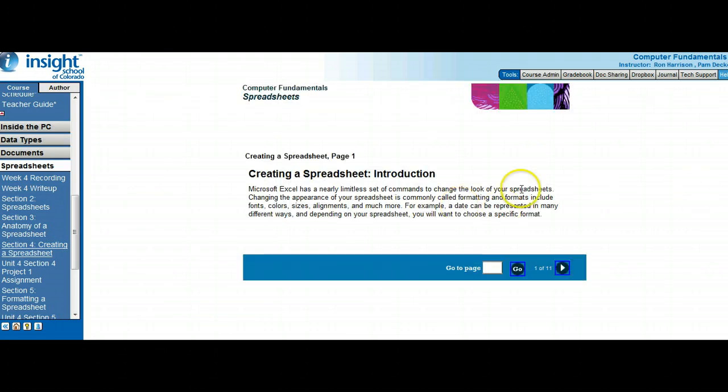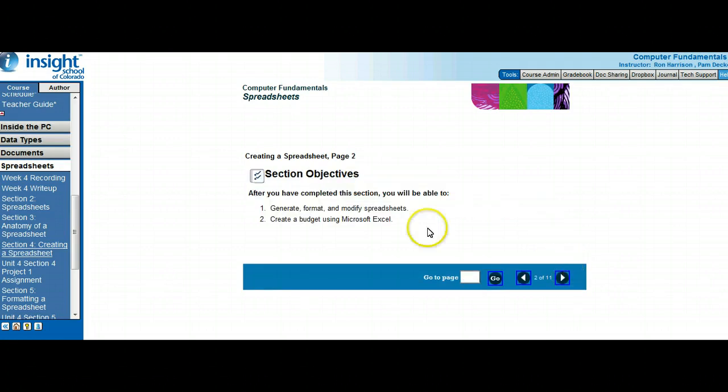So here we are in section 4. And spreadsheets have limitless commands. You can do formatting. You can put formats on all kinds of things. Like you can change the font, the colors of words and numbers, the size, the alignments, all kinds of things you can do. You can change the way dates appear. In this section, we're going to look at how to generate, format, and modify spreadsheets, and to start creating a budget.